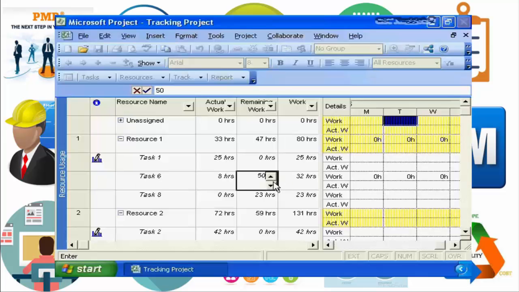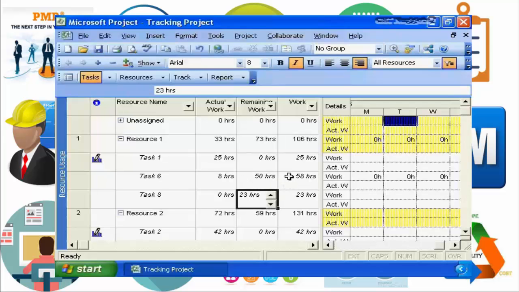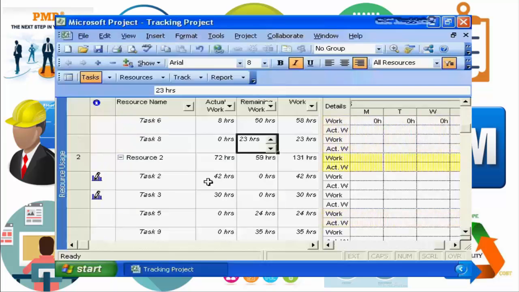We hit enter now, we see that it's going to update the work column and say that there's now 58 hours of total effort, with 50 hours remaining and a total of 8 hours on the task. So that's it for our timesheet for resource number 1.